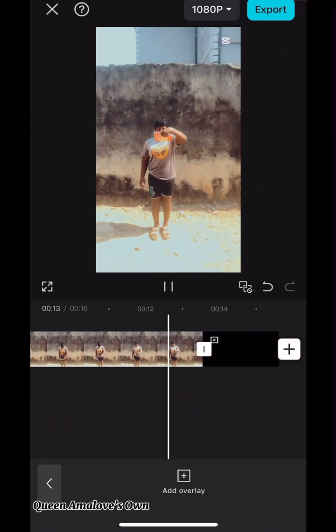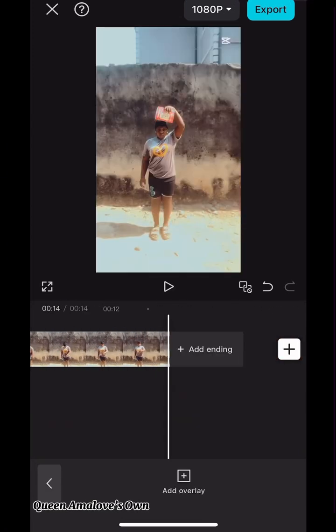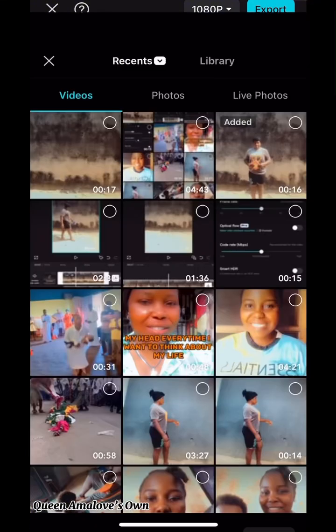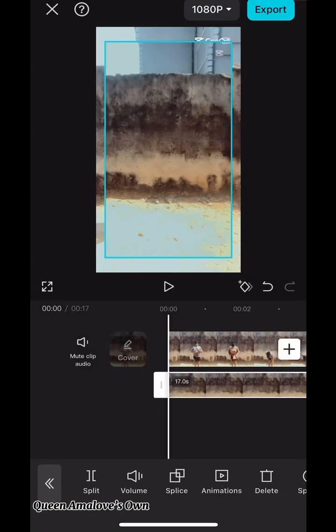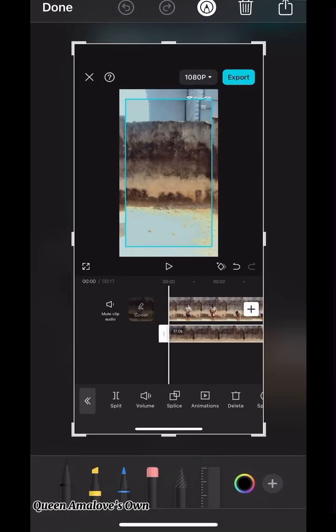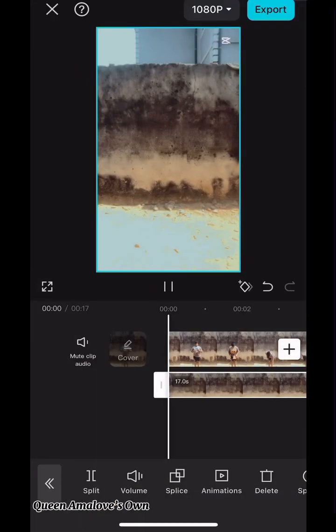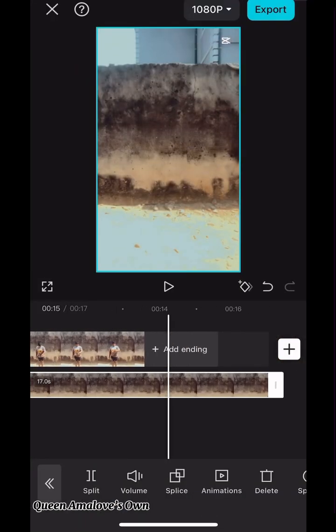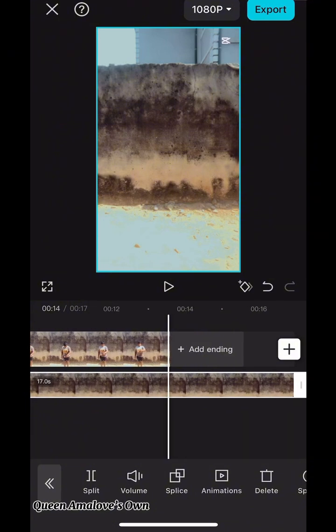Then you trim your video, cut out the part that you don't need. And when you are recording this video, make sure you record an empty background of the same place, okay? Then you import your empty background as an overlay. Sorry, let me delete this. So I clicked on overlay, then import an empty background.